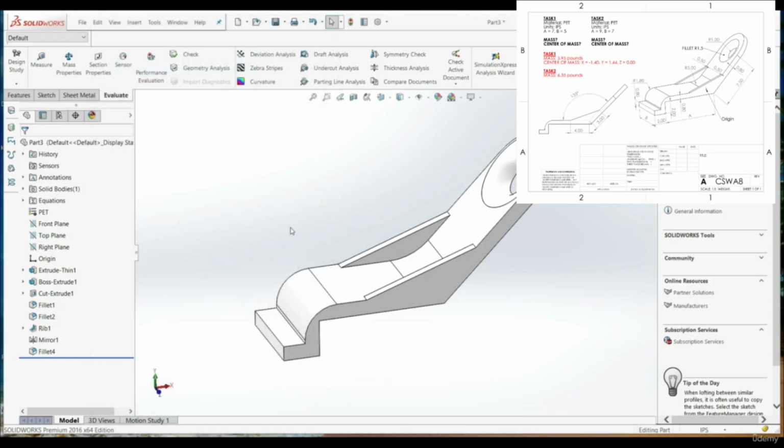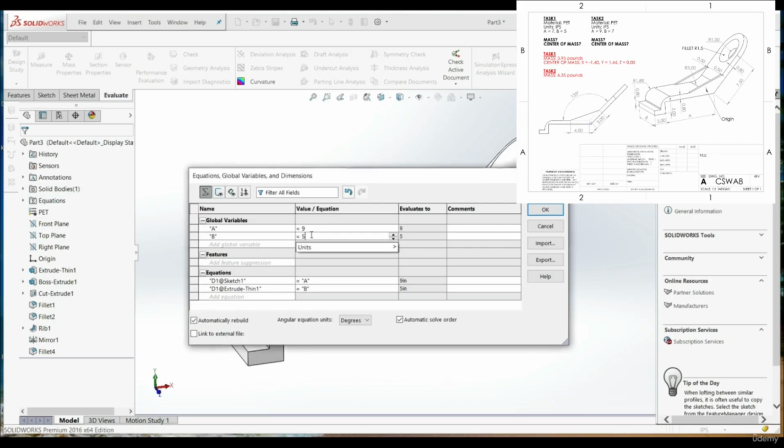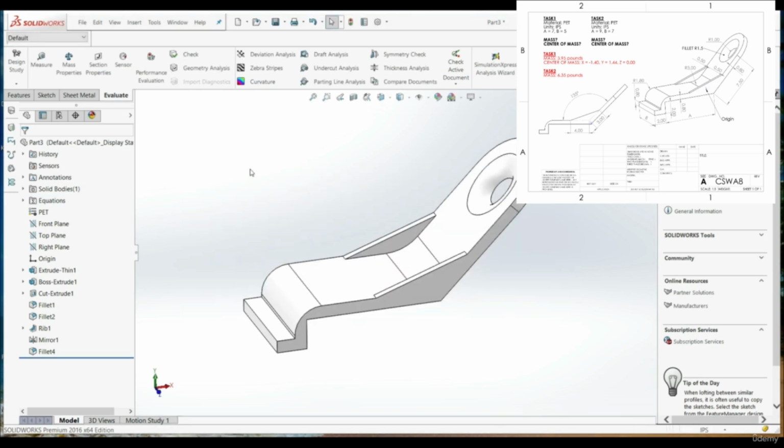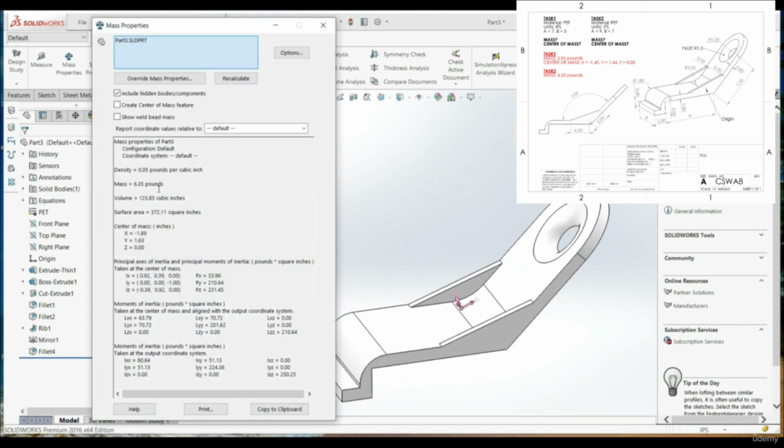Now we have to change global variables. So we can go here to the equations, Manage Equations. Let's go with A, 9 inches. Like this. Let's go with B, 7 inches. Let's click OK. Now let's calculate the mass again. So let's go to the mass properties. Now we have 6.35. And this is the correct answer.